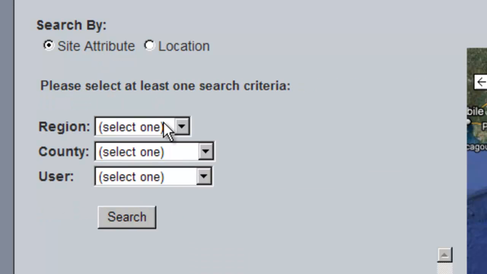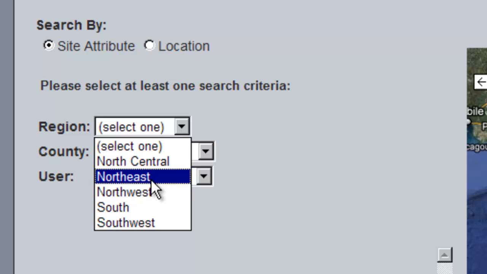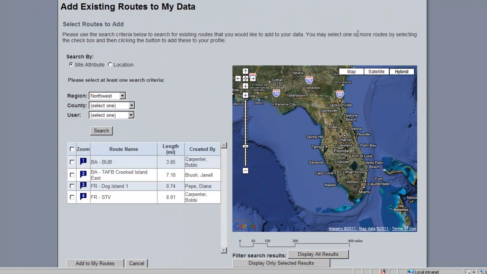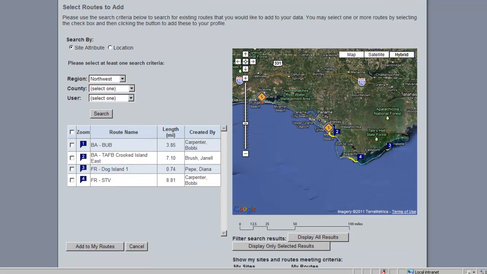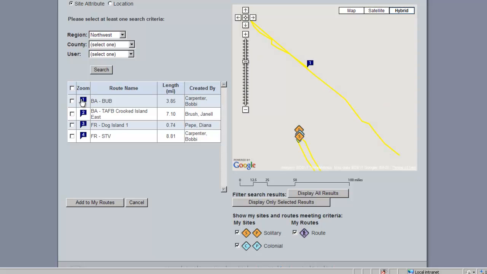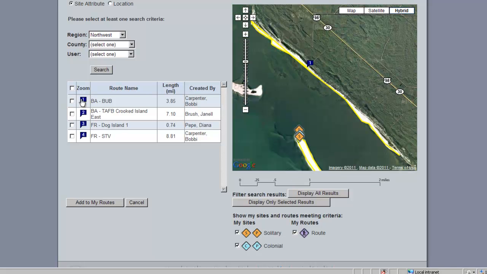I'd like to search by region and find routes in the Northwest region. I'll select this from the drop-down and hit the search button. You'll see that the data grid and the map are populated with the search results. You will also see that your sites and routes have been populated on the map. Instead of seeing a site icon, you'll see numbered icons in the table in the second column. If you click on these, it will zoom into the route.